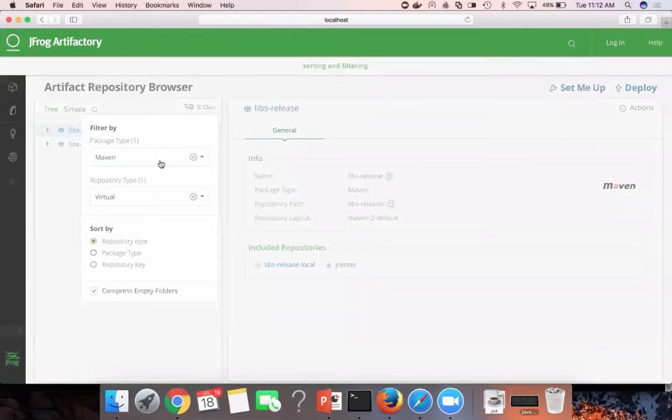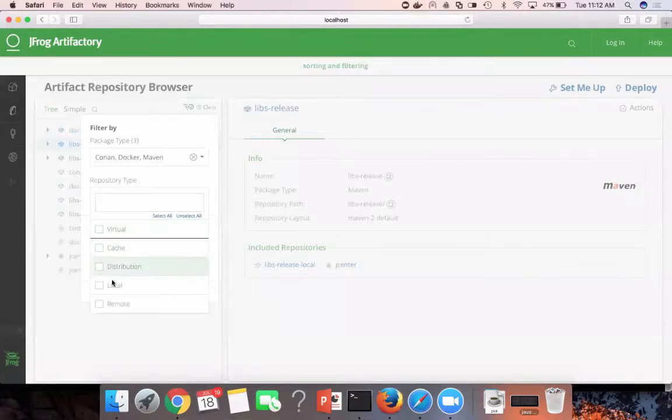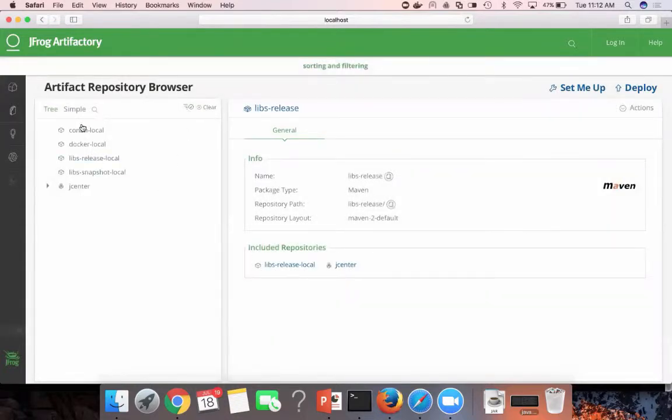But as I said, you can provide different conditions: apart from Maven, give me a Conan repo, and apart from Conan, give me a Docker repo. And another condition is, instead of the virtual, give me only the remote ones of these 3 package types, that's Conan, Docker, and Maven. And let me add one more condition: apart from the remote, give me the local ones as well. And if I go back, now you can see that there's a Conan local, a Docker local, a Maven local, and apart from that, there is a remote repo for Maven as well, which is JCenter.